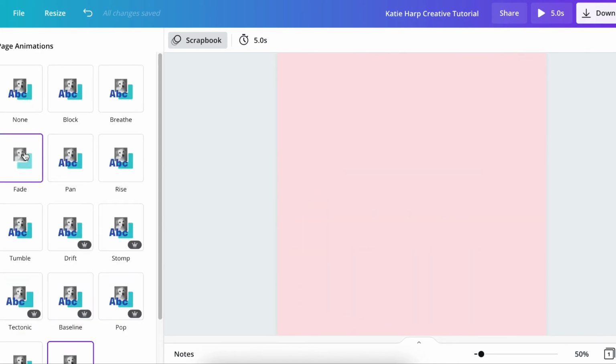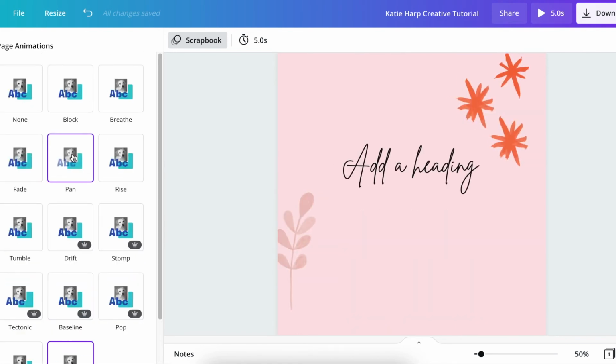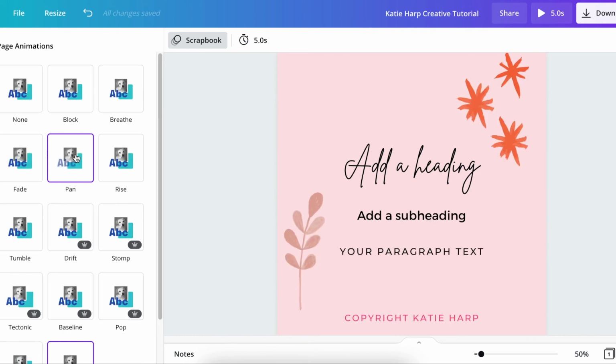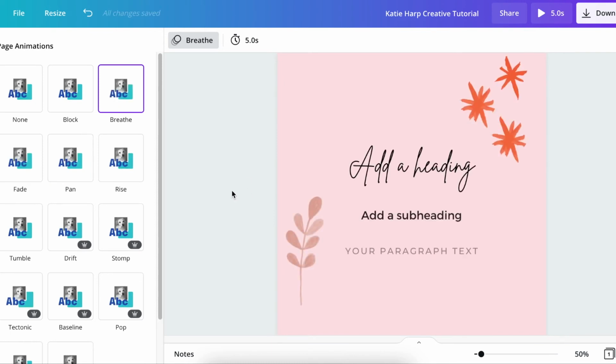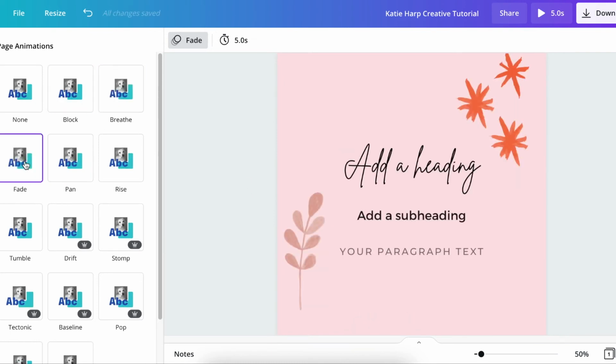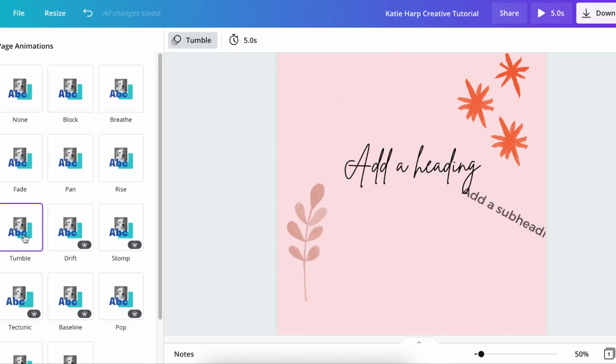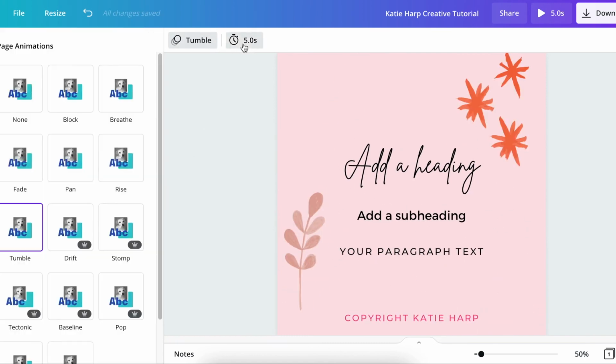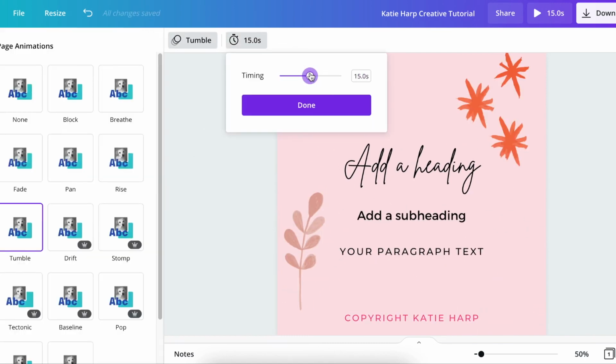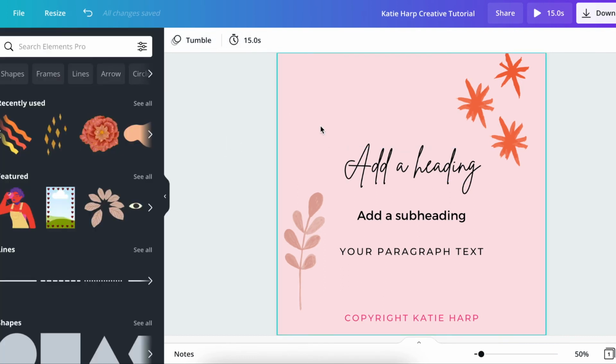If you're just doing a regular social media post or ad, then you might want something a little more subtle, like pan, and then the text just gently pans in, or breathe, or fade. And those are all pretty subtle, or rise. And those are nice. It just adds a little bit of an attention-grabbing factor without being hard to read. Tumble, that's pretty cool.